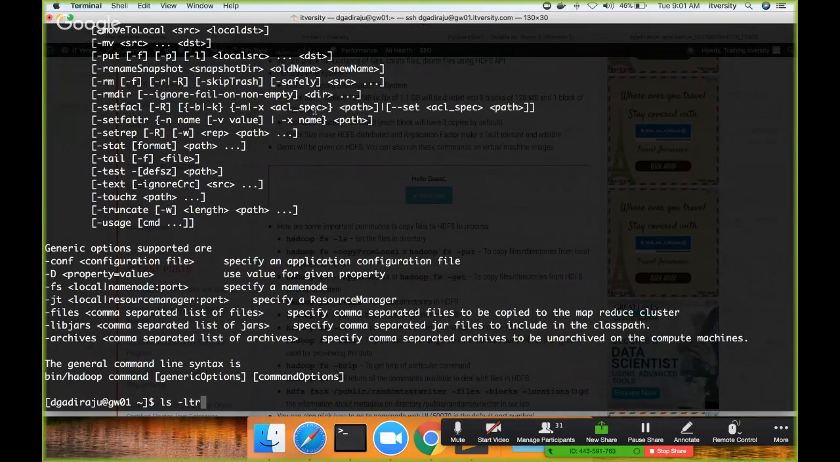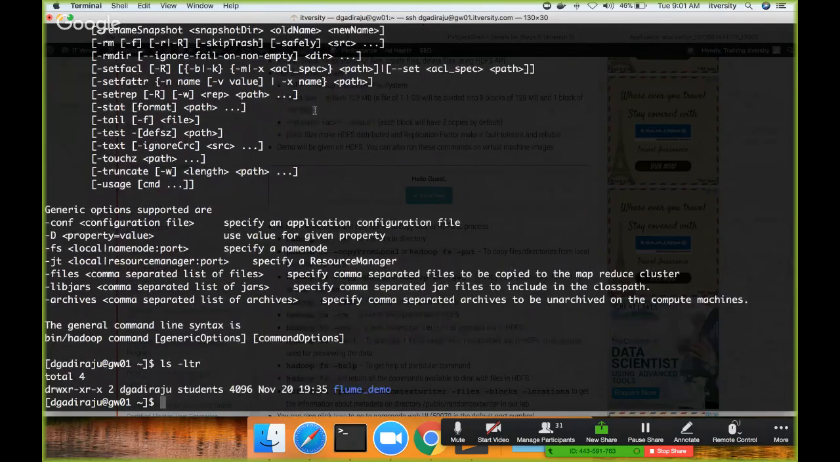You can use -l to sort the data using timestamp. You can use t and all those things. So ls -ltr is the command used to interact with the Linux local file system. If you have to create a directory, you can use mkdir and the directory will be created.